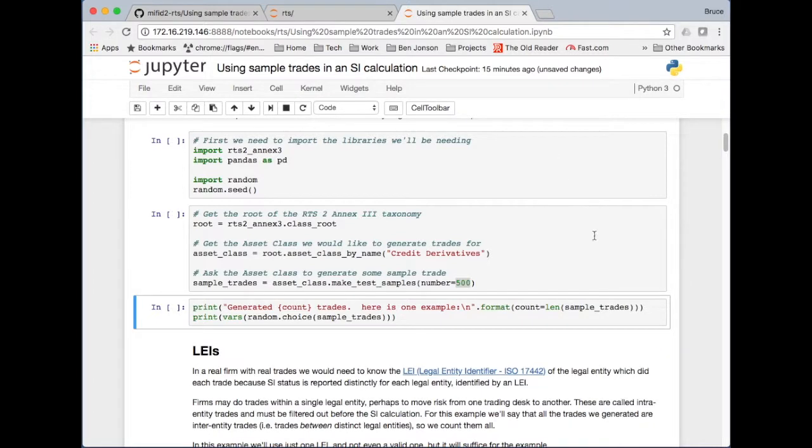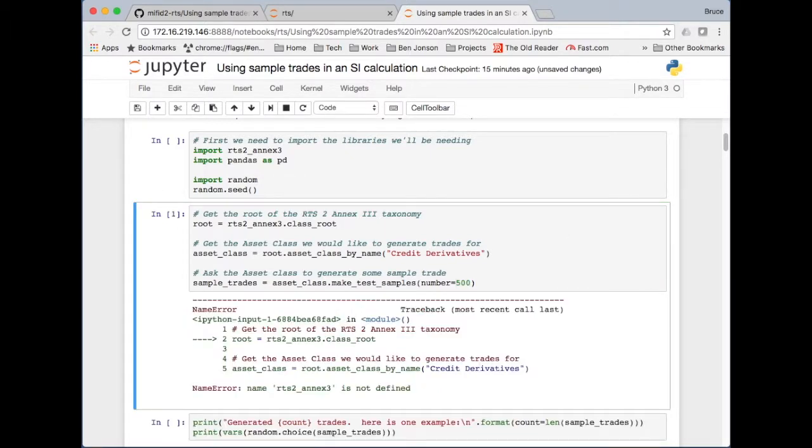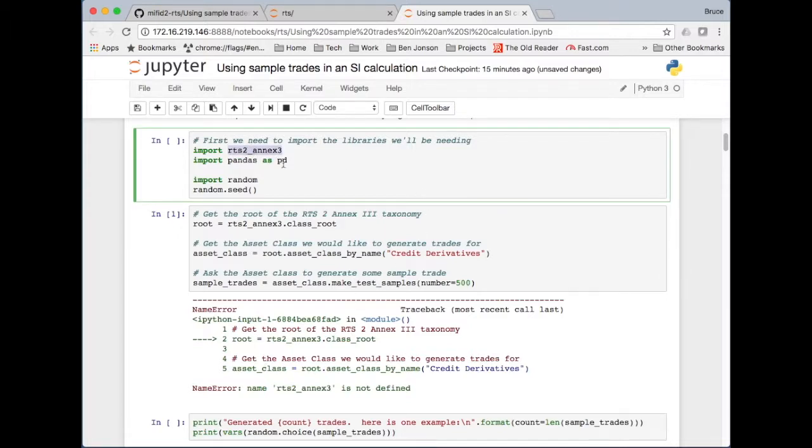we'll see that the order that you run things is quite important. Notice that the numbers have all vanished. We're going to go and dive into the second cell and run it, and we get an error. We get an error because RTS2 Annex 3 is not defined. It's defined in this first cell here. So if you don't run this first cell, the second one won't work. So let's start again and do it all in the right order this time.